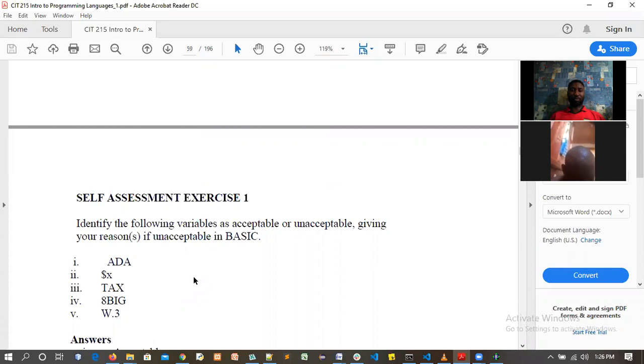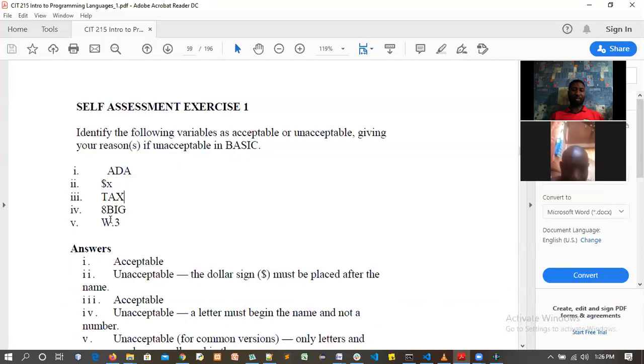It's acceptable. Okay, so this is a variable name. What type of variable name is this? Can someone tell me, number two, what type of variable name is this? String variable. Because of this dollar sign that you're seeing there, tax is acceptable. A number is starting a variable name, which is wrong, so this is not acceptable.